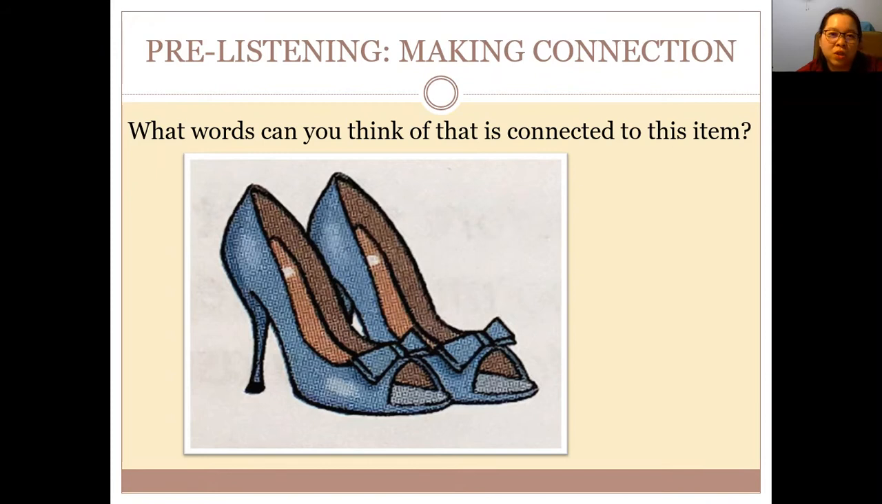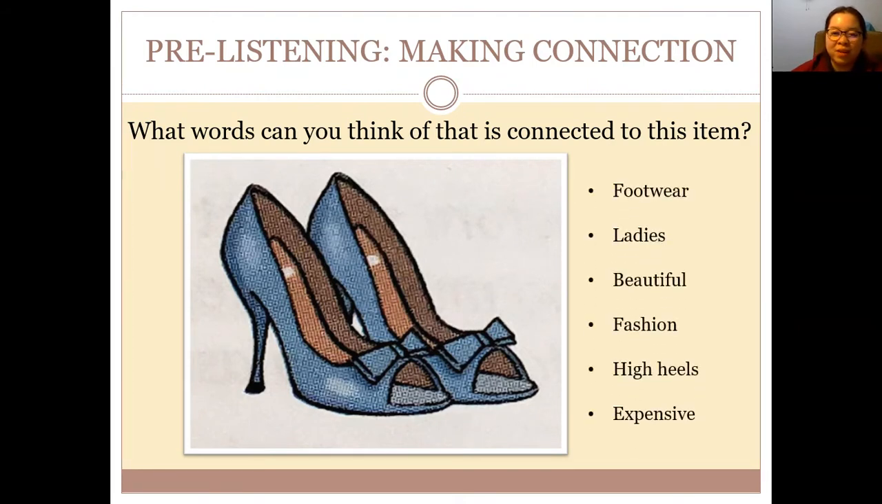Now let's look at the picture here. Can you think of some words that are related to this item? Did these words come to your mind? Like footwear, ladies, beautiful, fashion, high heels, or even the word expensive. So these are the words that will help you to build up your vocabulary for the listening task.